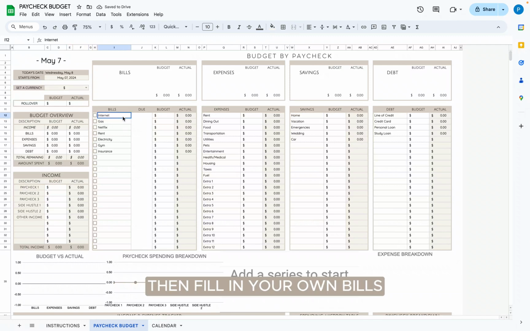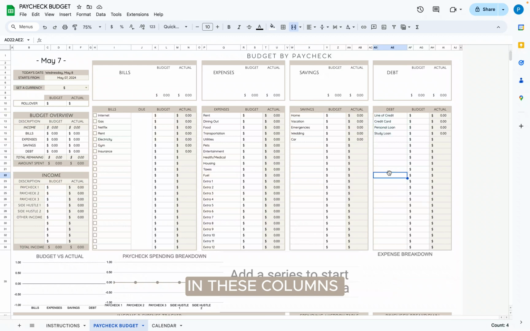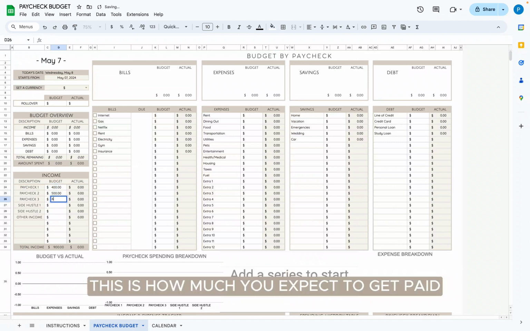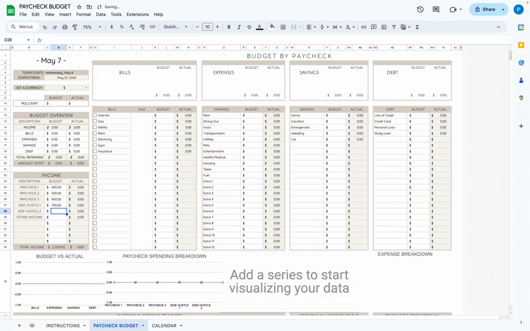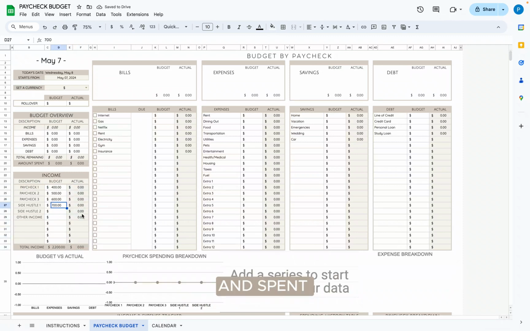Then, fill in your own bills, expenses, savings, and debts in these columns. Here, enter all your incomes. Write the planned budget in the budget columns. This is how much you expect to get paid. The actual columns show how much you actually received and spent.